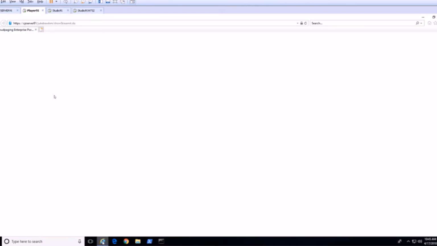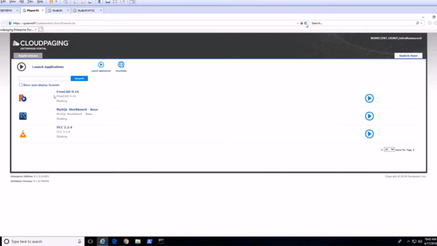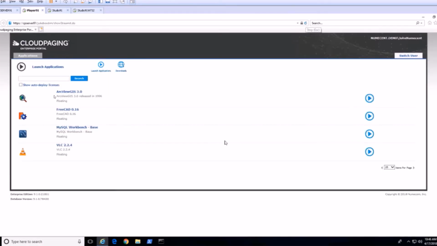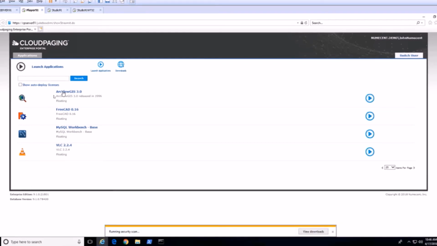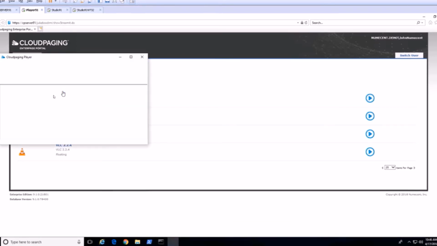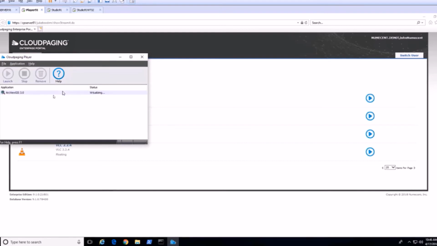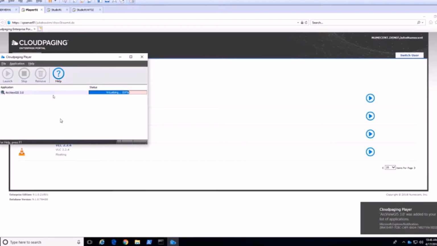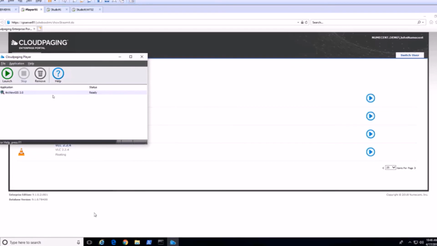All right, so now back here, we're back at our Windows 10 system. This is our Enterprise portal. Just going to refresh the list here so the user can see the new application he has access to, and here's our ArcView GIS. So this is the same system a minute ago. I wasn't able to run the installer for ArcView GIS. And now I'm going to be able to CloudPage this application to the same system, and this user is going to be able to run this application on Windows 10. Okay, so ArcView GIS is ready.